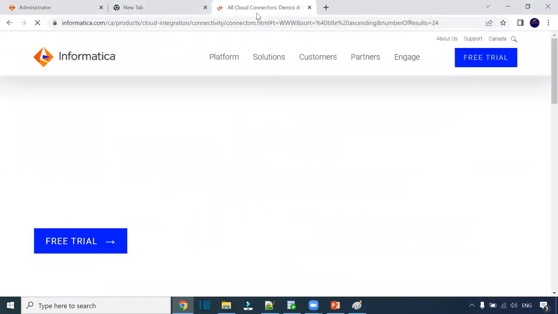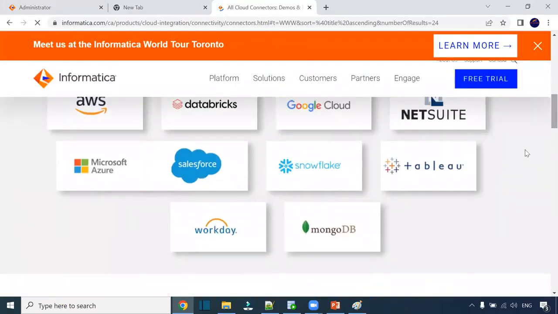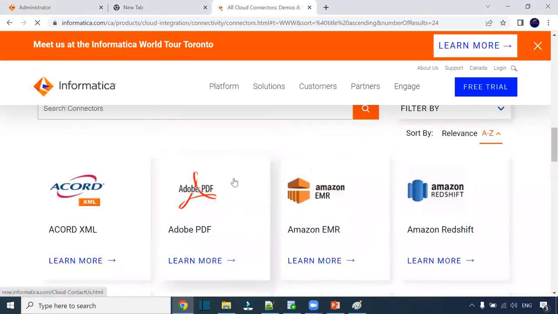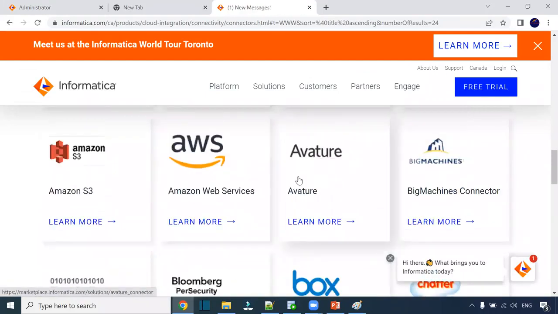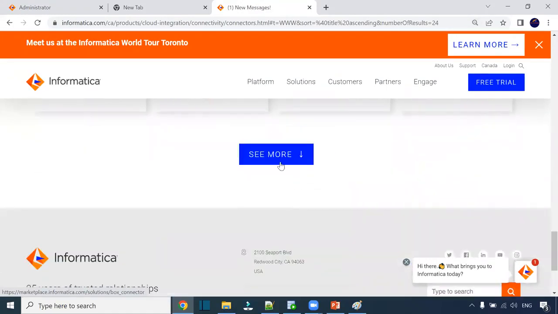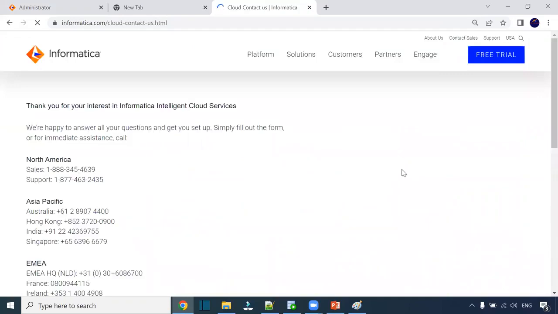If you go to these connectors, you can see all these cloud connectors. Go down, you can see all the connectors. For AWS, you want to see all the connectors? Yes, we have the EMR connector you asked about, and the Redshift connector. If you go to this, you can see all the different connectors. A lot of connectors are available. Not only this, you can see the FTP.